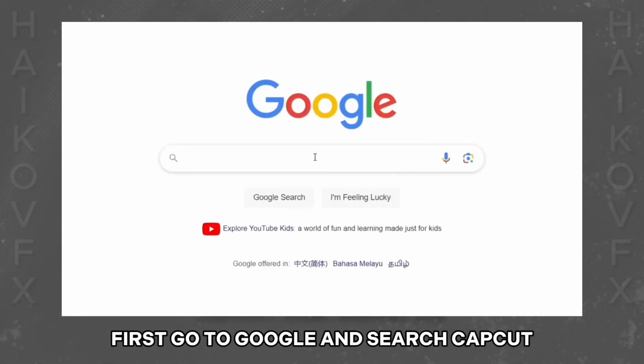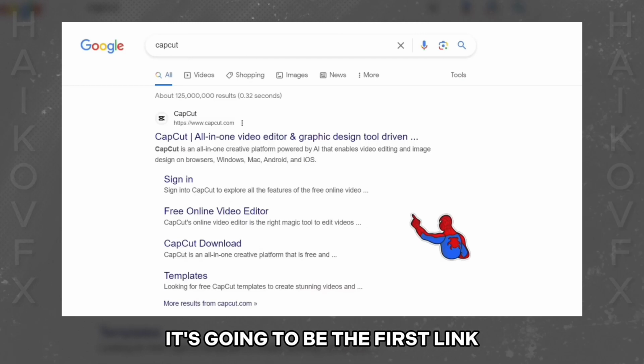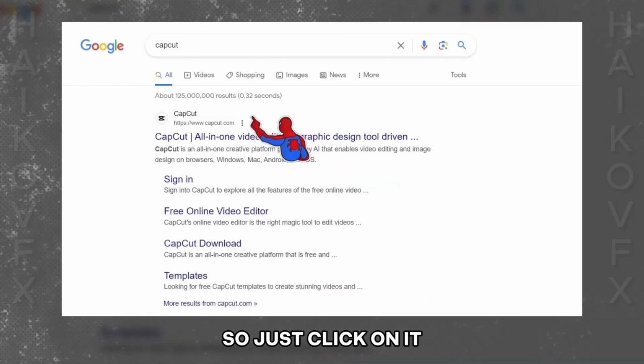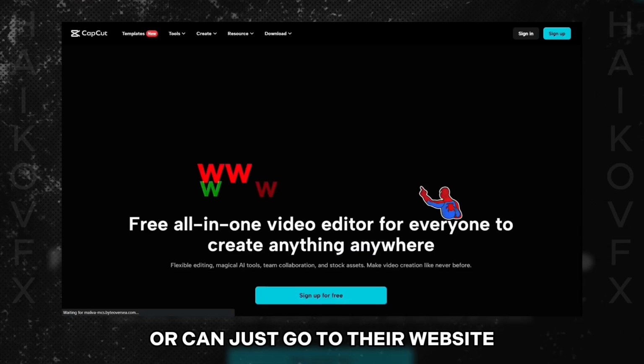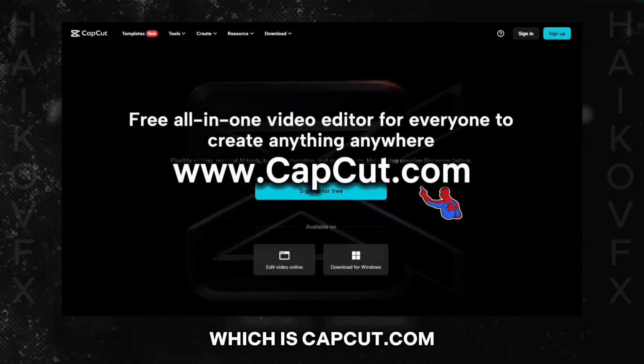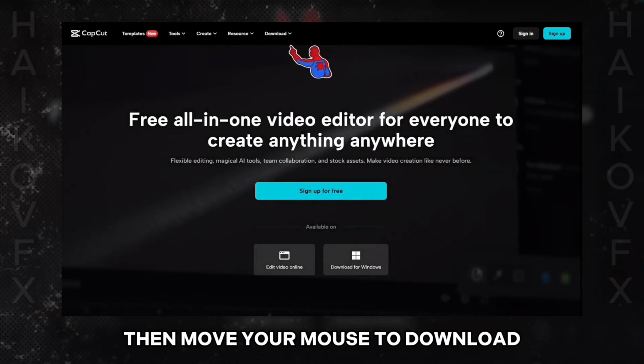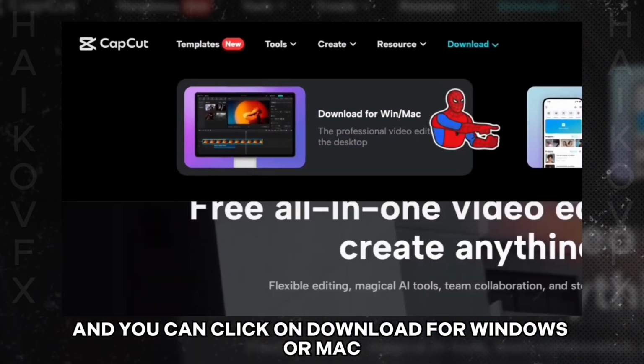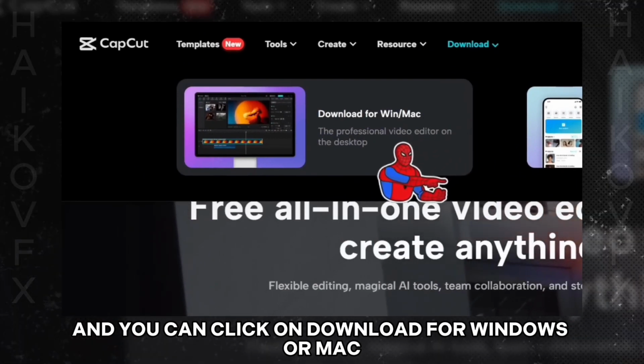First, go to Google and search CapCut. It's going to be the first link, so just click on it, or you can just go to their website, which is capcut.com. Then move your mouse to download, and you can click on download for Windows or Mac.